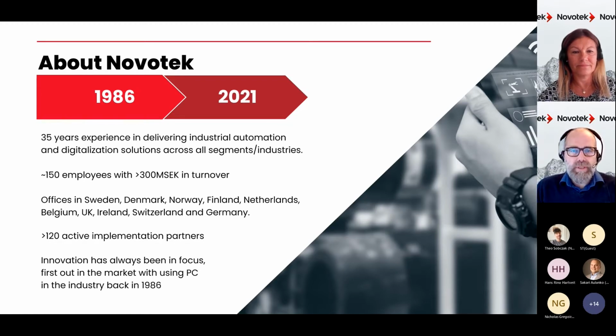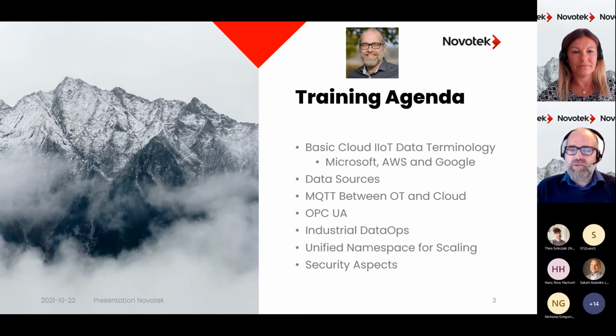So with that said, we go over to the agenda. This is a training. It will cover different topics. So it will be perhaps not so deep training. It's an overview training. So we will talk a little bit about basic cloud data terminology. What types of data sources would you have to send to deliver data to the cloud? Discuss a little bit what MQTT is as a protocol, so that normally used sending data here. Also the role of OPC UA, that's the industry standard.